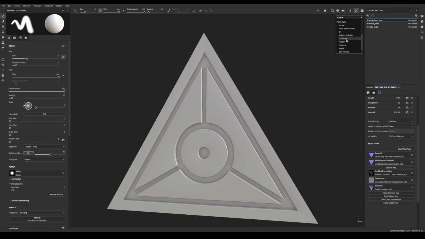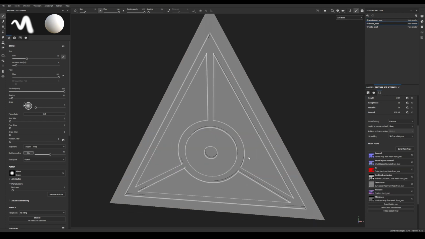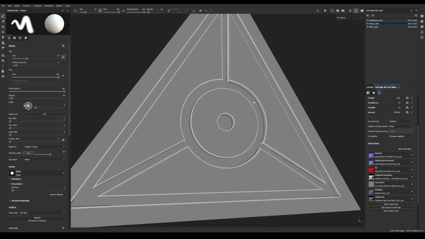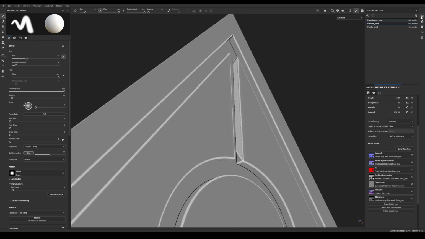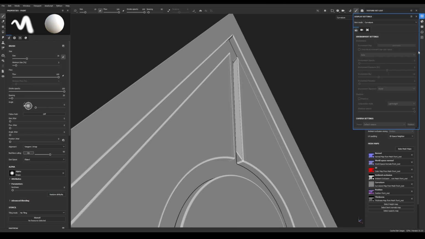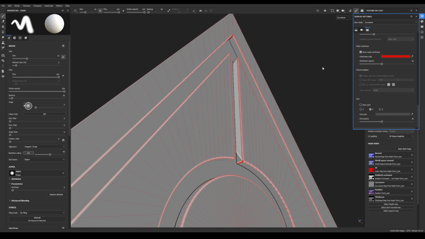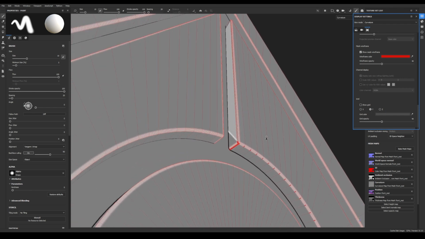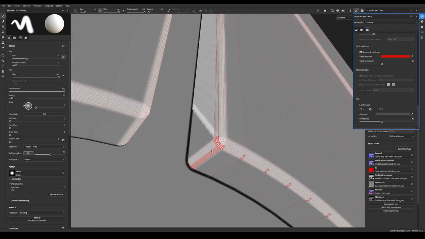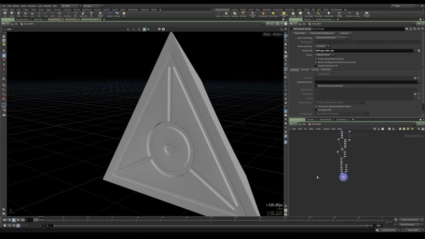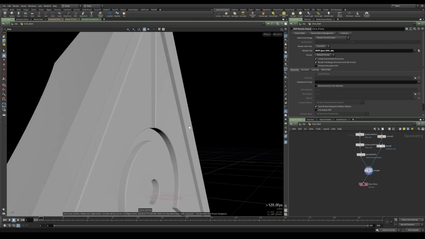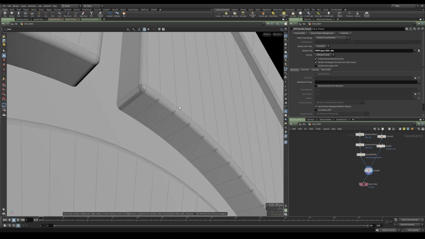So let's say we want to see the curvature, and it seems there is some issue with the curvature, I guess. Let me just go to the display settings. I want to see the wireframe of my mesh. Yeah, no, there's something wrong happening here. So let's quickly hop back into Houdini. Let's see what's gone wrong.